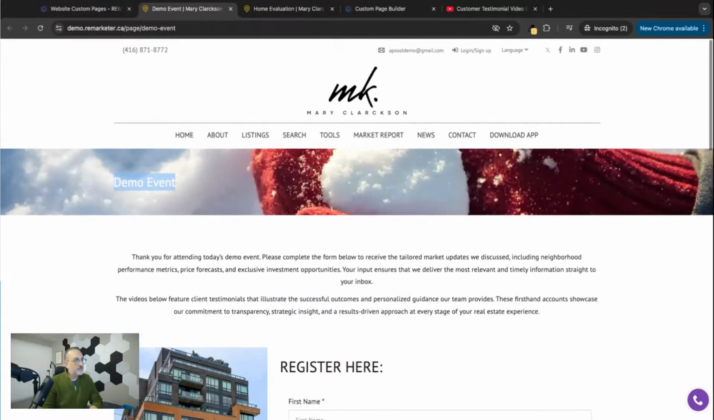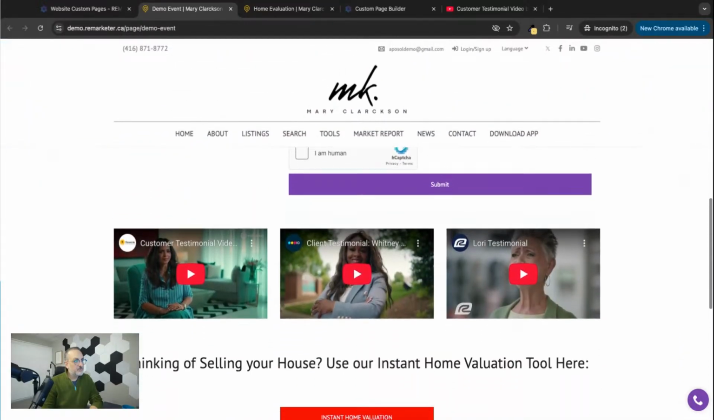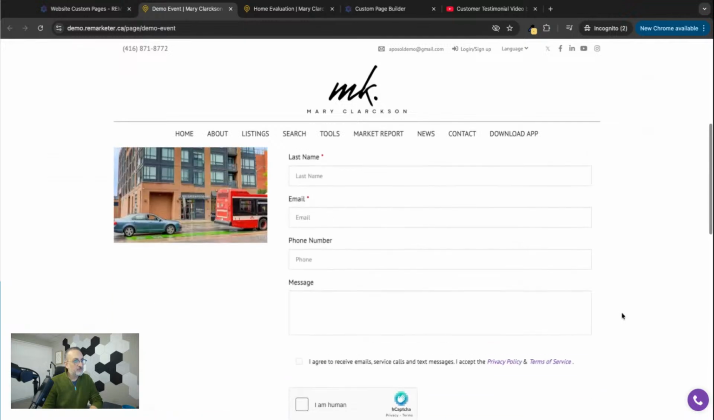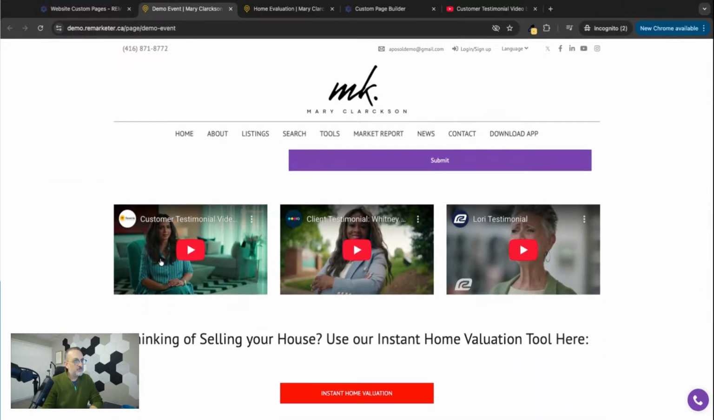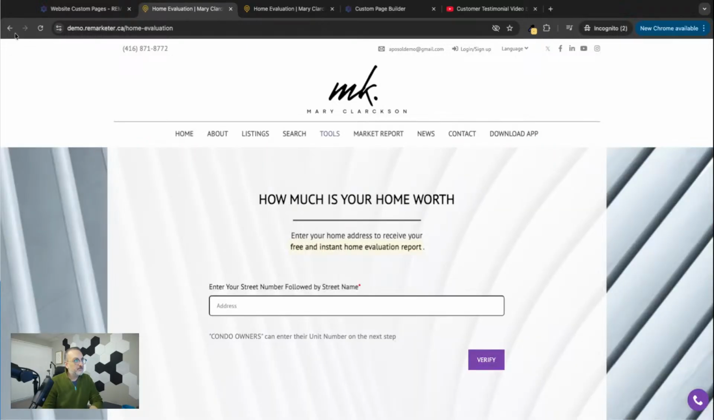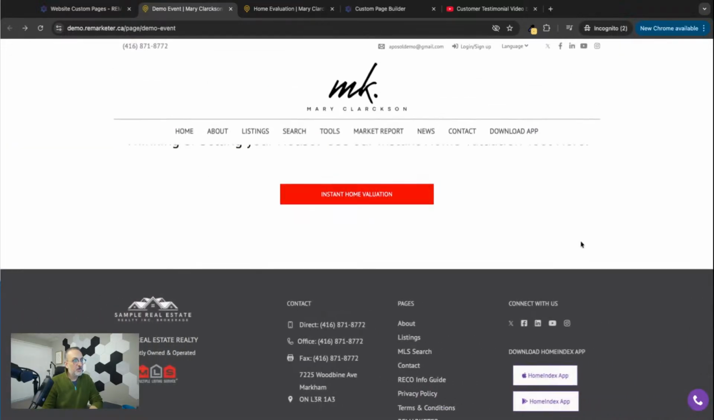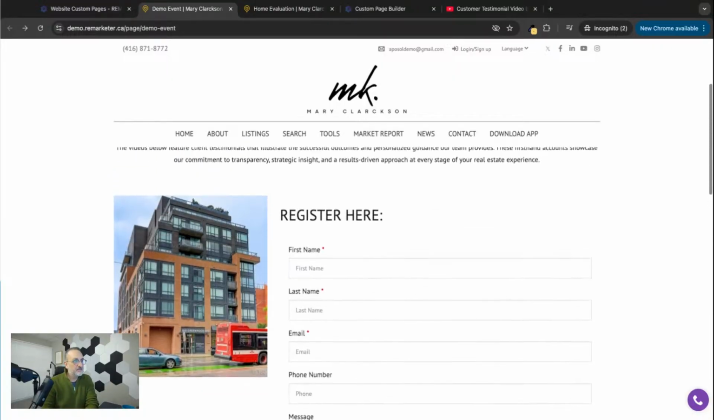And we've got the whole page created, as you can see. So we've got the form, we've got the videos that can be played here, and we've got this button that takes them to the home valuation landing page. All right.